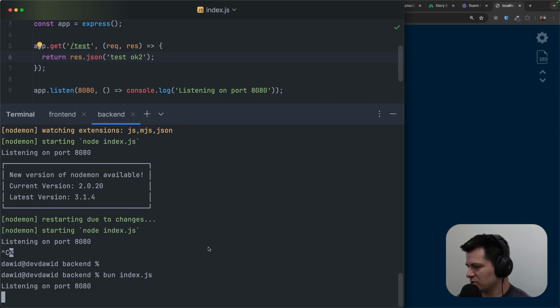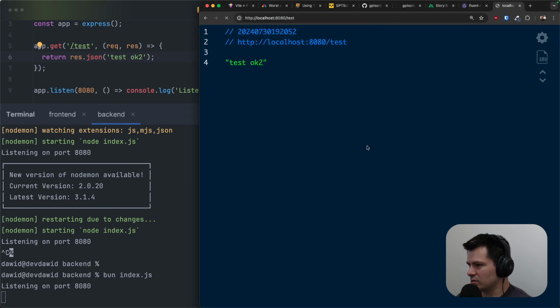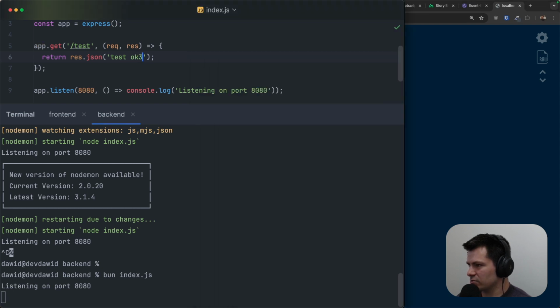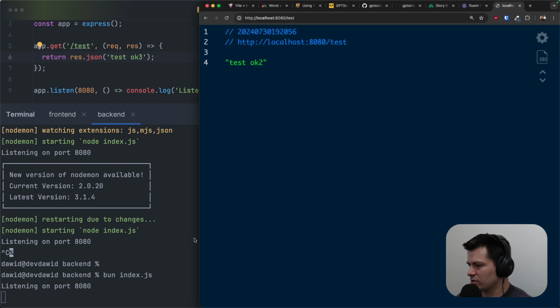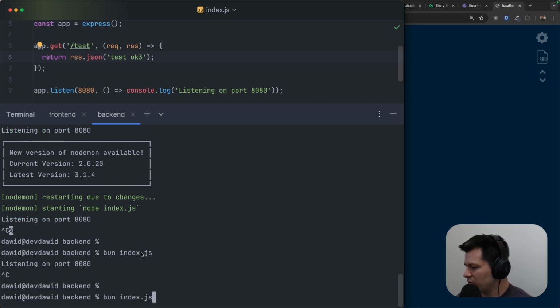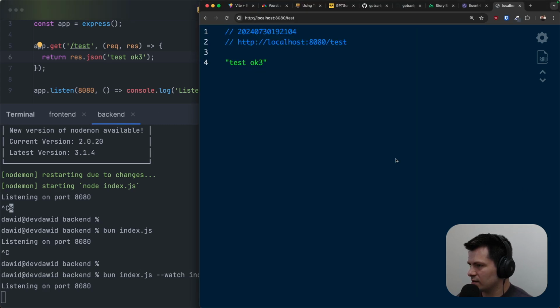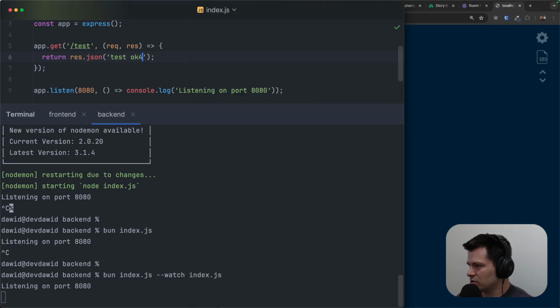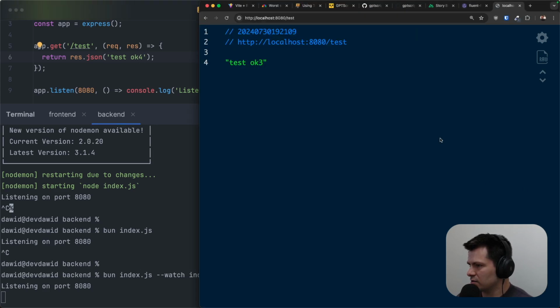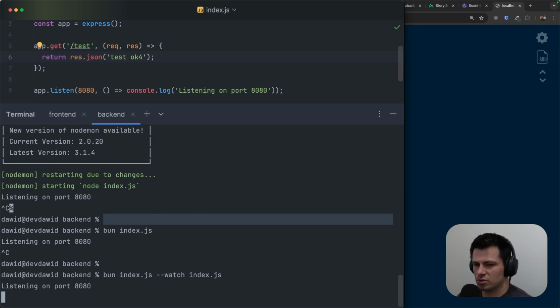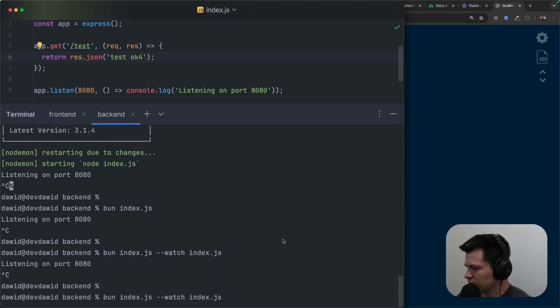Yeah, bun index.js, and then this works too. You can change it to free, but then you need to restart this as well. But I think there's something called watch here, and you can do watch index.js. And now if I change this to 4, let's see here, no, doesn't change. I think the syntax was different.